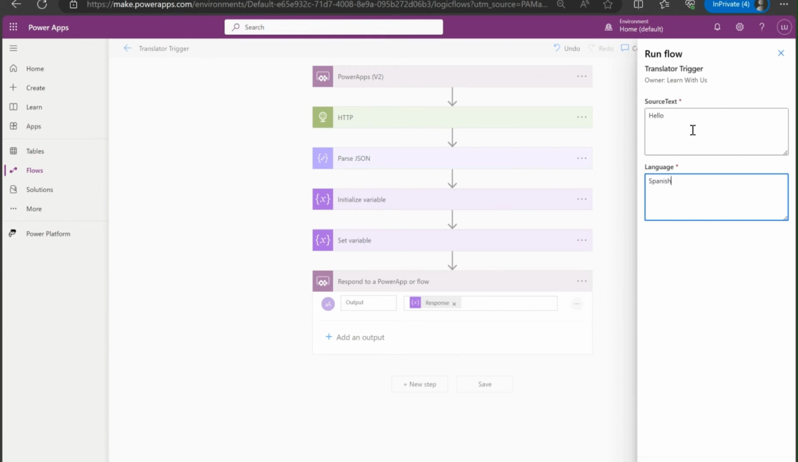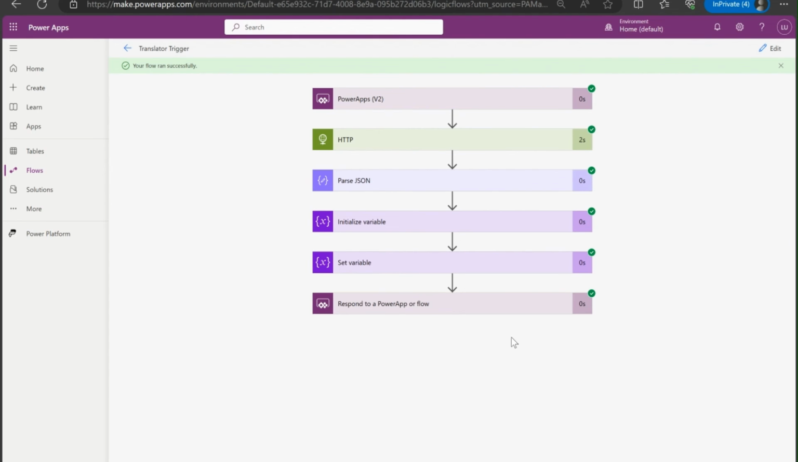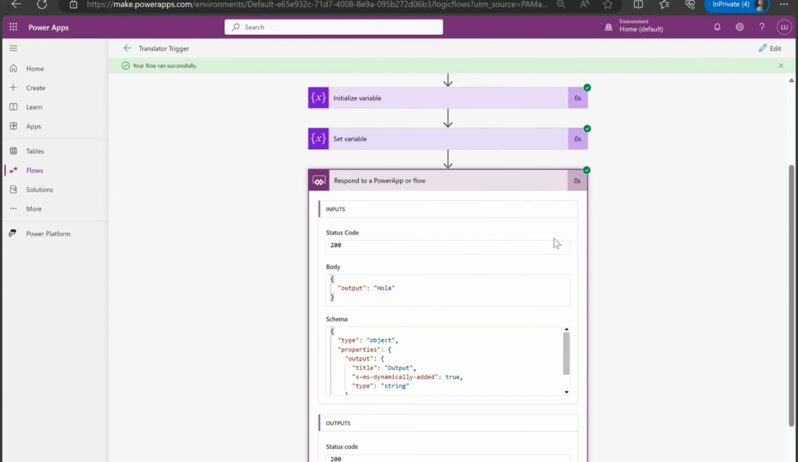Let's just do a quick test. Translating hello to Spanish. Voila. Hola.